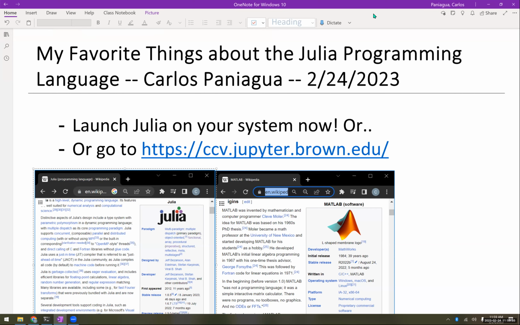So yeah, CCV, that Jupyter. It takes a bit of time to load. So if you're going via the Jupyter Lab approach, I always go there now. I will be using my local Julia. I feel like I have more control over the whole thing.